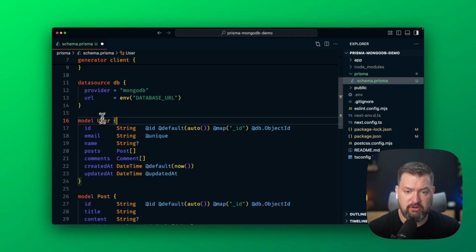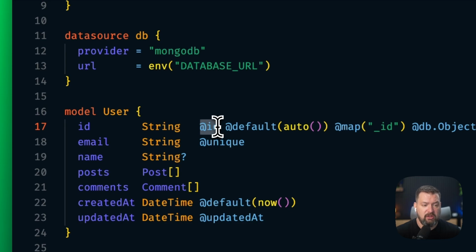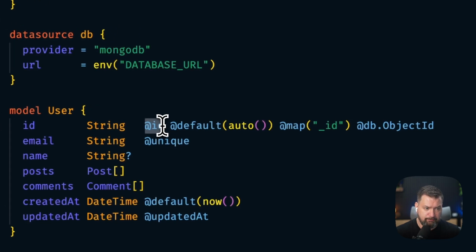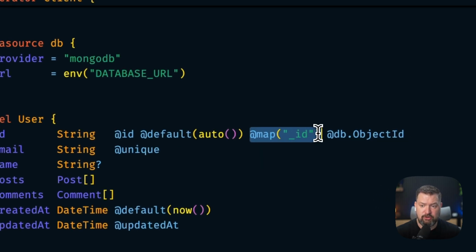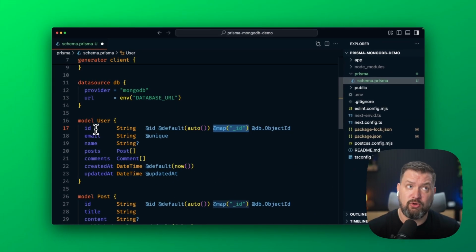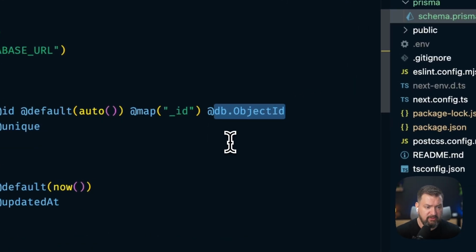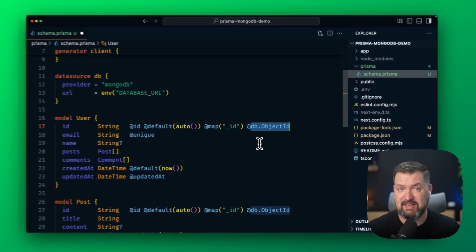Now for each model, there is an ID, and the ID has an @id decorator, which marks this as the primary key field. And then we have @default(auto()). This automatically generates a MongoDB ObjectID. And then we map that _id to id, because in MongoDB, the default ID is _id and not id. So that is the reason for this mapping. And then we have @db.ObjectId, and this specifies the MongoDB specific data type.